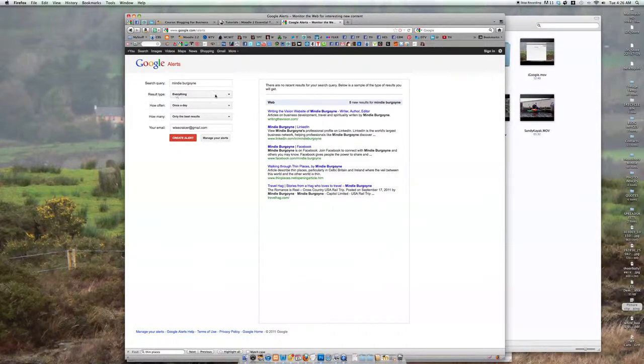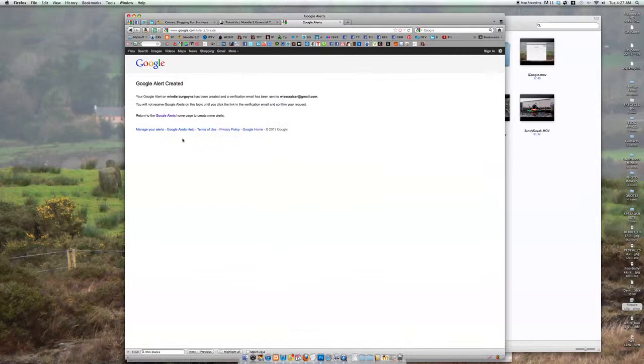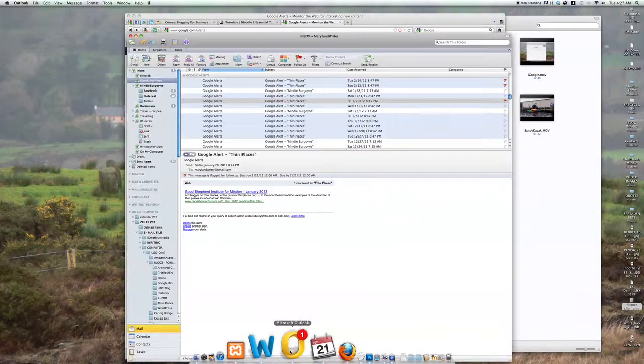You want to say Google search everything, not just news, not just blogs, not just books or discussions. We want to search everything. Unless it's a search string that's going to have a whole lot of results, I like to use the once a day feature. That doesn't mean that Google's going to find something every day. It just means that it's going to search daily and then notify you. And then only the best results. Then you click create the alert, and then Google will send you an email to that address, which you'll have to respond back to, verifying that you are in fact the one that requested the alert. And then you'll get things in your email like this.